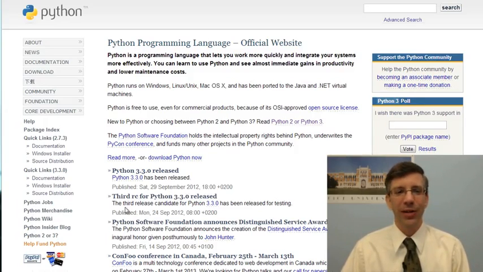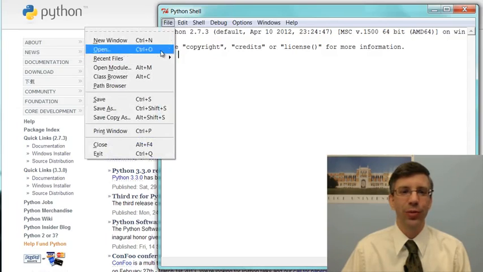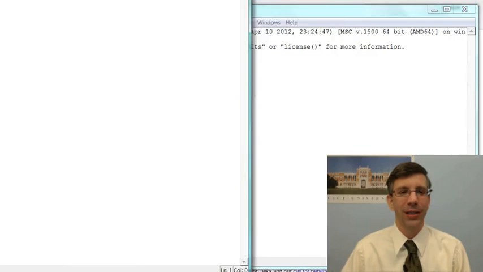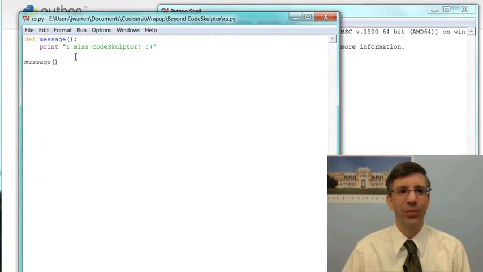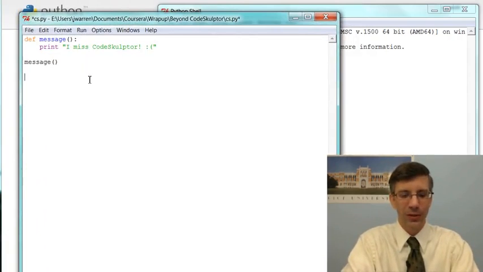So I've installed Python. Now what? Well, when you first fire up Python, you get something that looks like this. This is a shell. This is similar to the console that we had in CodeSkulptor. Let's open a file. So file, open. I made my own little file here ahead of time. Okay, and here's my file. I type in Python code here just like I would have in CodeSkulptor's editor. Here is some more text.